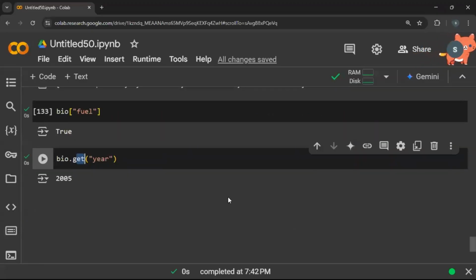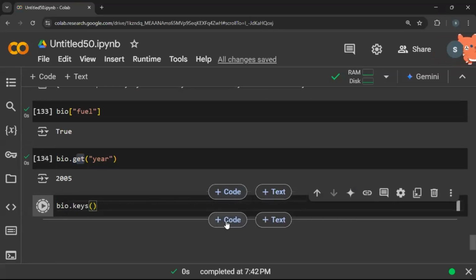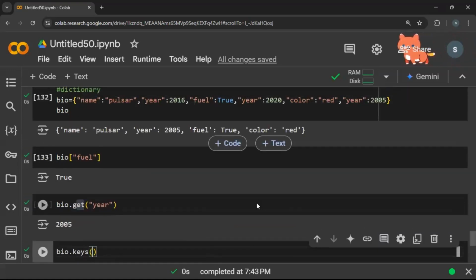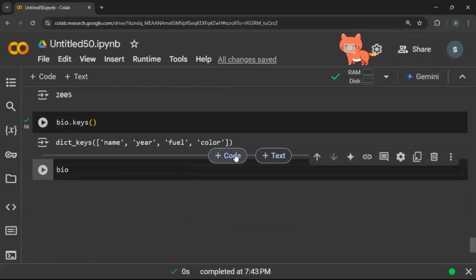So now I show this. bio.keys means the key names are executed. Full key names: name, year, fuel, color. These are all key names, right? So now I give items. So the item names only are executed.